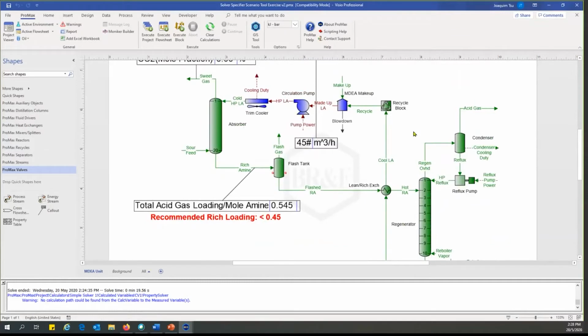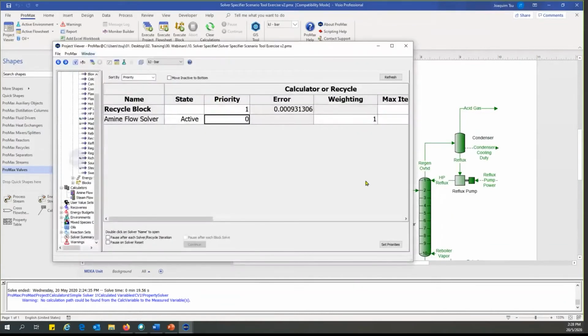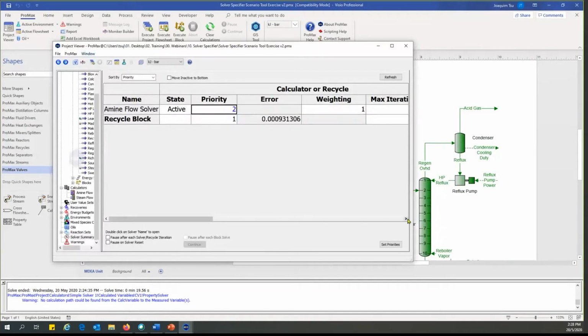Solving 7 block is twice as slow as solving just 3. So logically speaking, in order to optimize how fast it converges, I want to give my amine flow solver a higher priority. I can give it 2 and it will automatically move up, or I can give it 100. It does not matter as long as the number is higher than the other number.